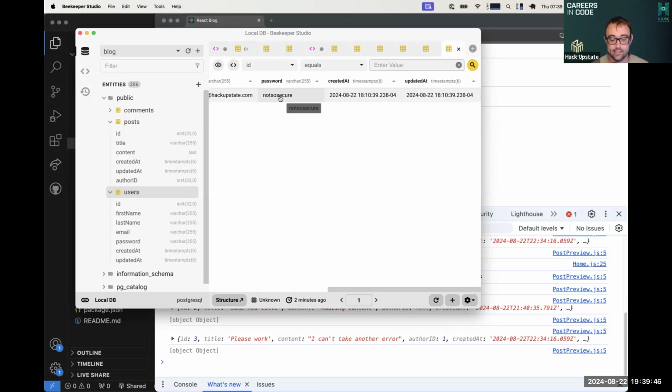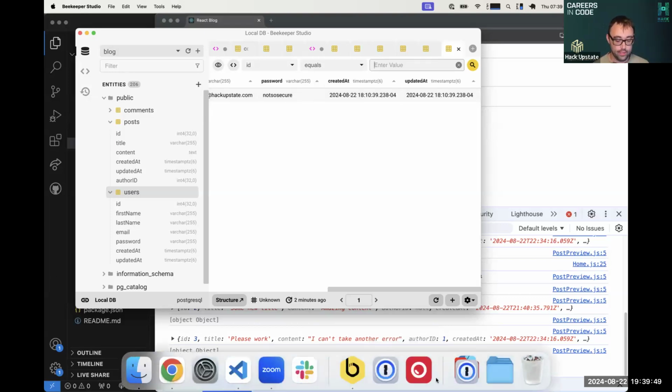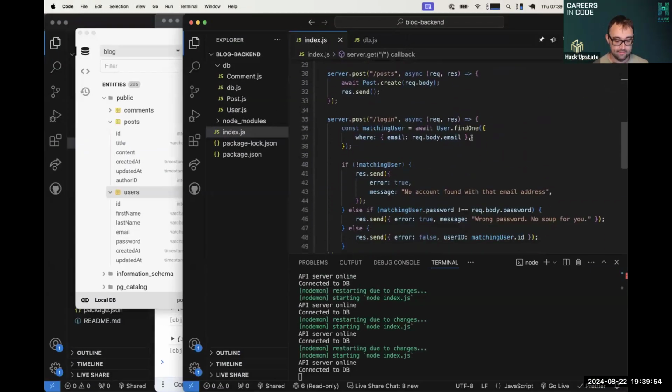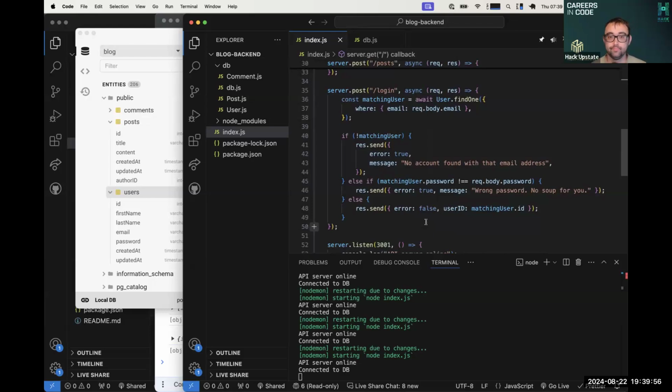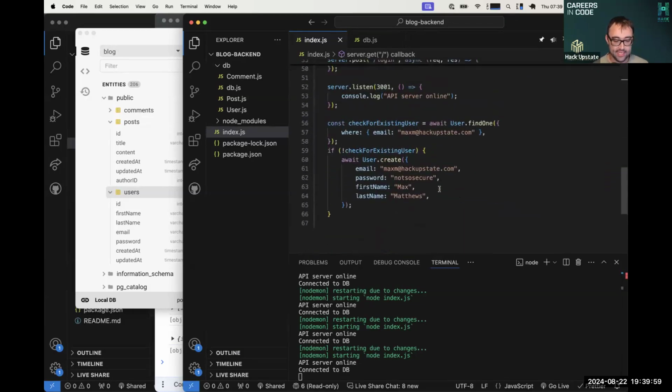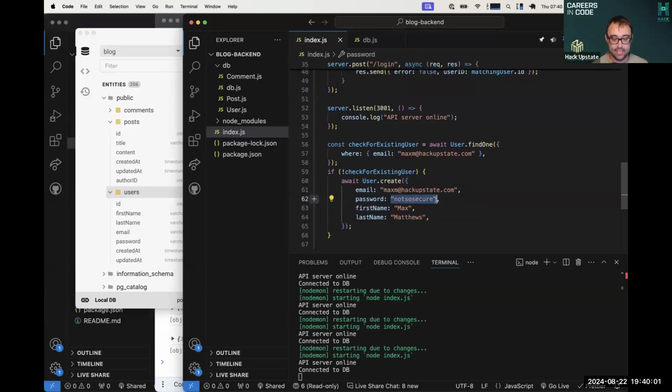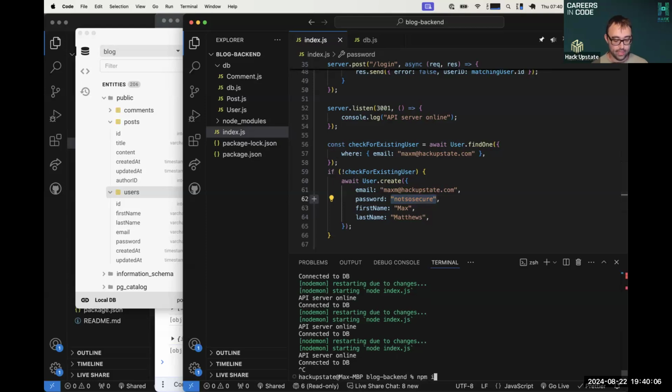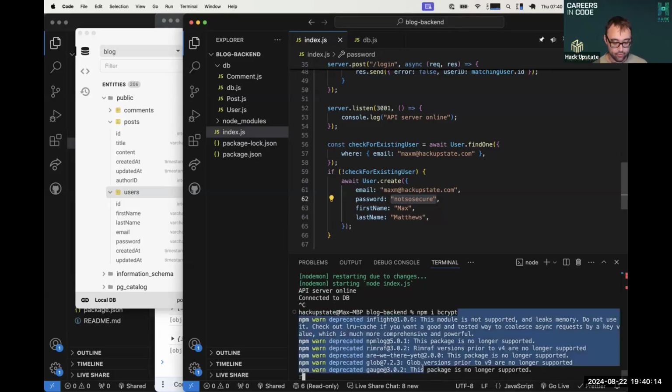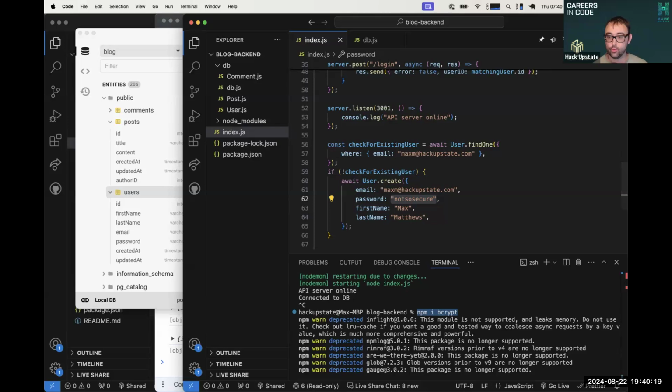Let's see that in practice. So I am going to go into my code, and I'm going to modify my login here. And I'm sorry, my seeding here. And instead of passing in not so secure, what I'm going to do is go into my terminal and install a package called bcrypt. And bcrypt is the name of one of these one-way hashing algorithms that we can store our password securely.